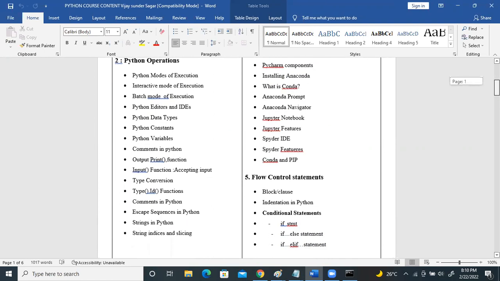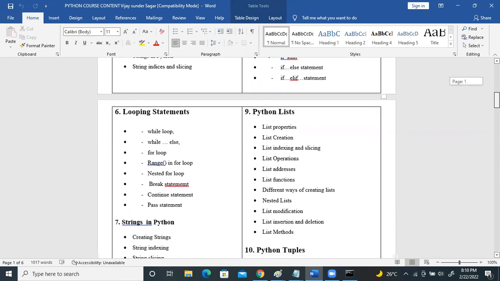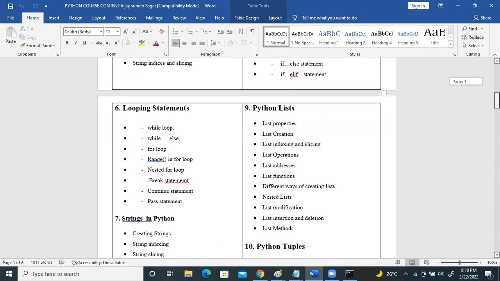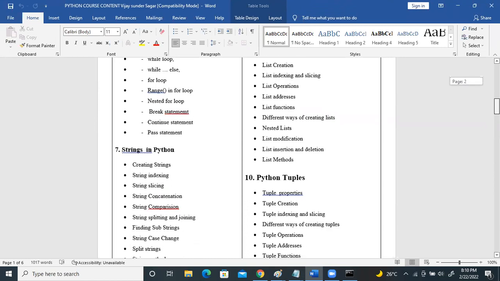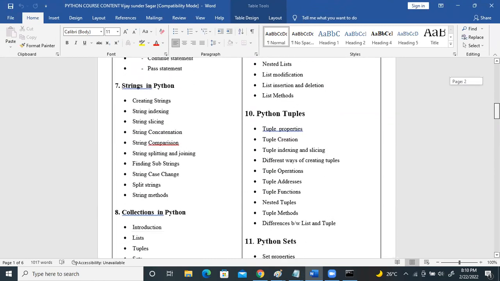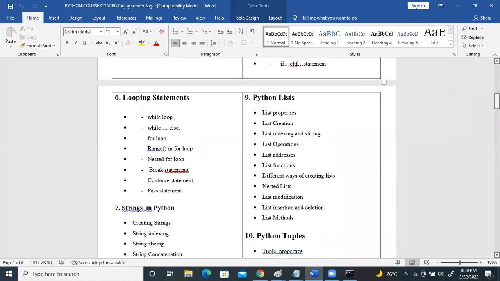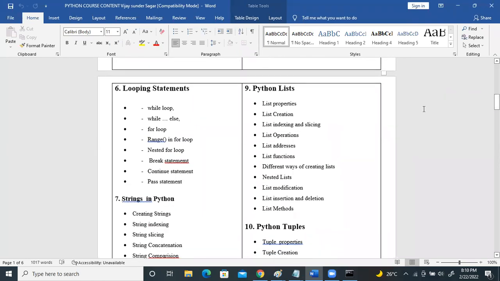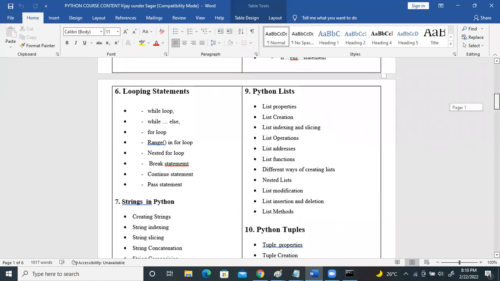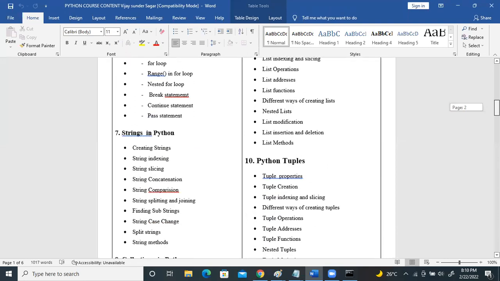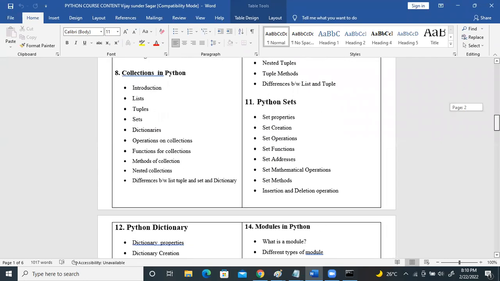Flow control statements, looping statements in Python, strings in brief, string indexing, string slicing, string functions, string methods, string special characters. Lists also in brief, collections: list properties, list indexing, list slicing, list functions, list methods, nested lists, list modifications, various ways of creating lists. The same way for tuples also, the same things apply, sets, dictionaries.